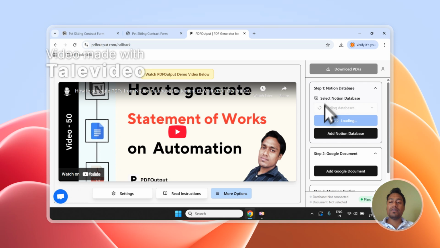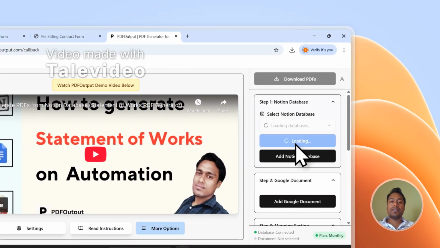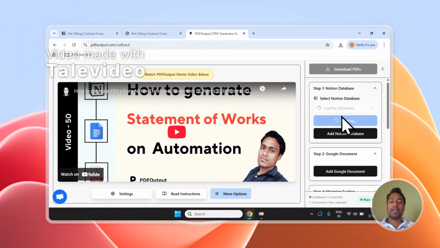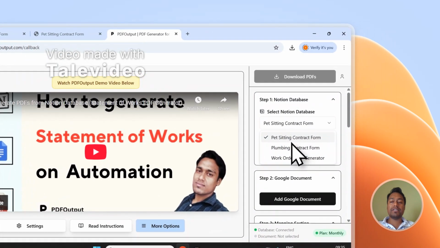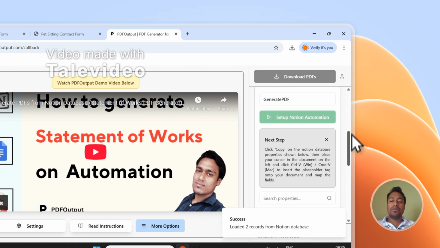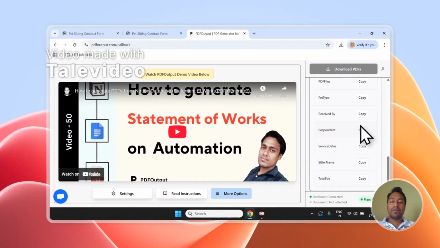So let it load in this section, and if it is not visible in here, we need to reload the database once or twice, and then the database should be available in the drop down. Currently you can see it is still loading, and we should be able to see the database appear over here. If your database is not showing here, simply click on reload database, and we should be able to see the pet sitting contract form appear in the drop down right over here. So you can see the pet sitting contract form is visible. If you scroll down, you should be able to see all the properties of the pet sitting contract form visible over here, one below the other. This can be used for the automation steps.